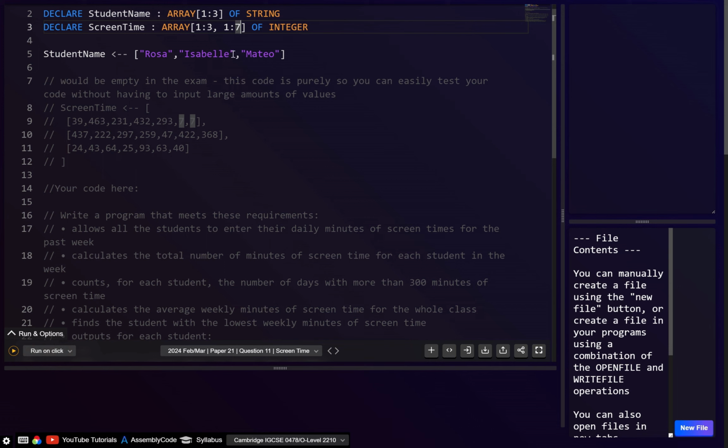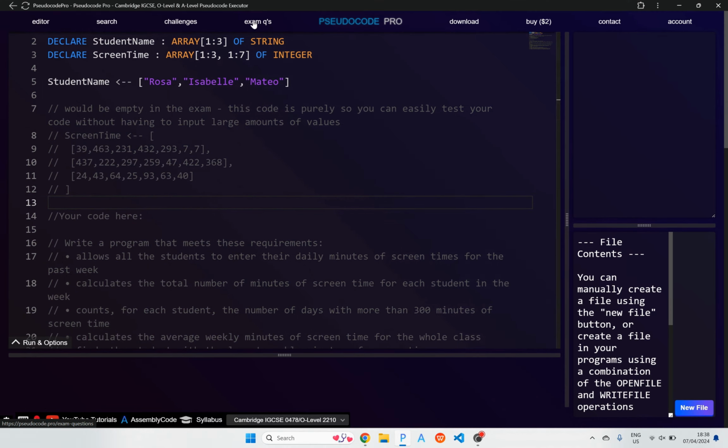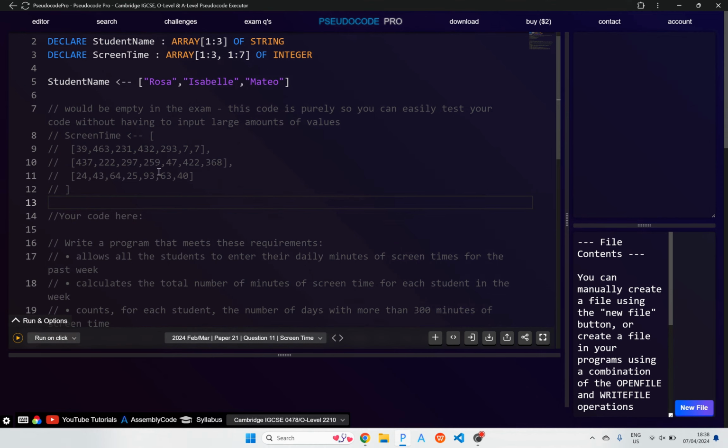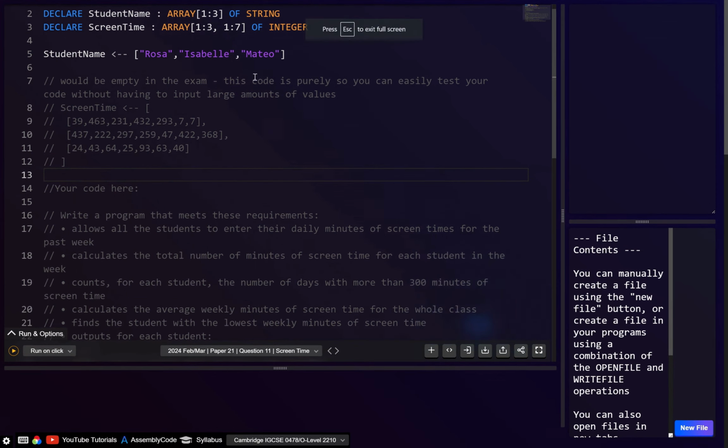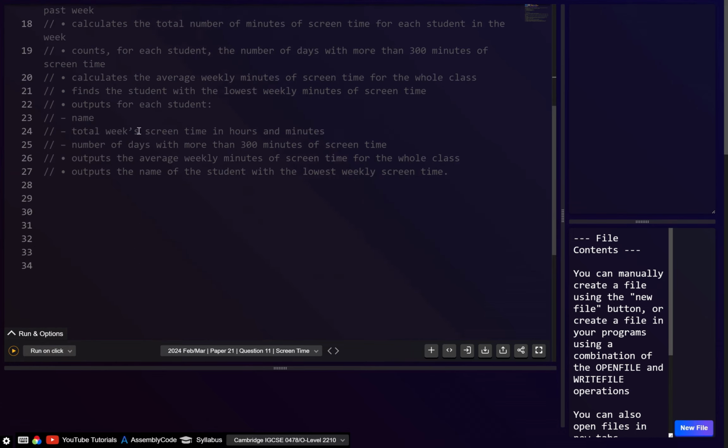If you don't want to input that every time, then of course you can use this test data. And to be honest, if you go to the exam questions, this test data will be random. Sometimes there'll be like 50 students with, of course, more data. But here I've got 3 just so it's easy to visualize.